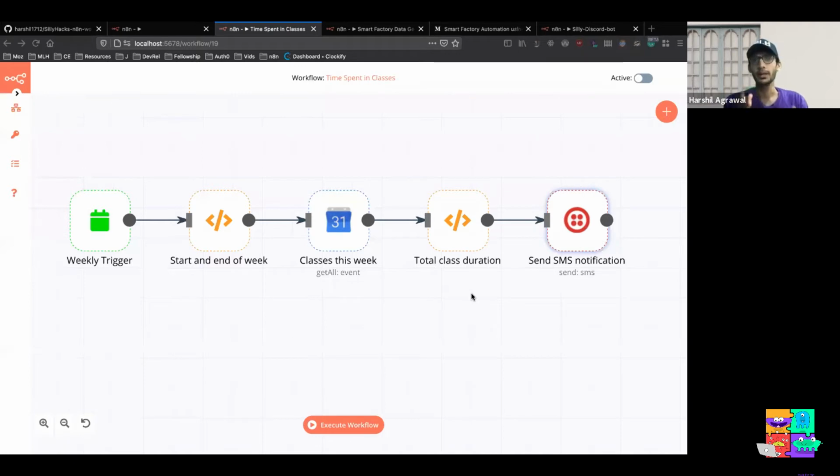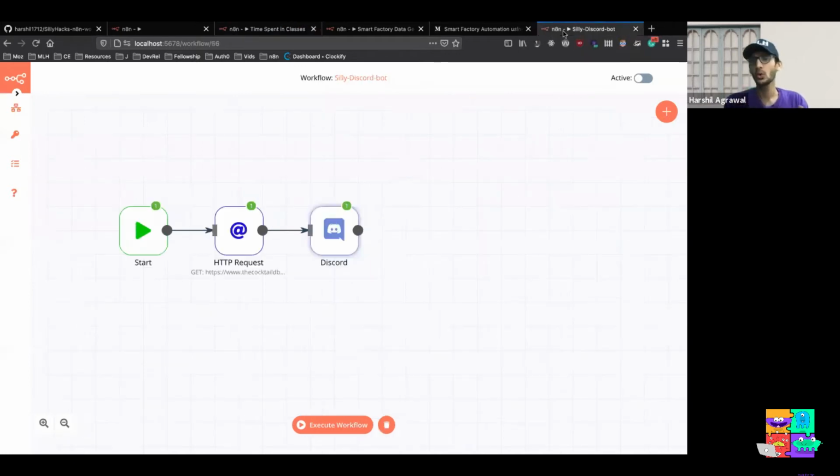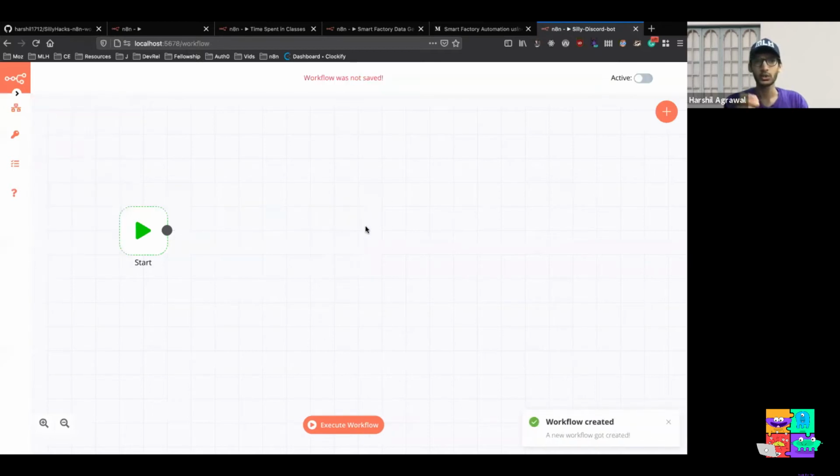So let's go ahead and build this. I want you all to go to your n8n editor. If you are not on the new editor, go ahead and click on the new button, and this will take you to a new workspace where you can create the workflow from scratch.